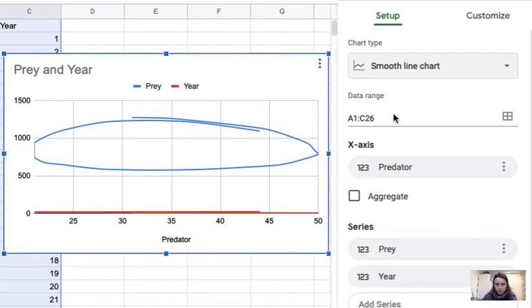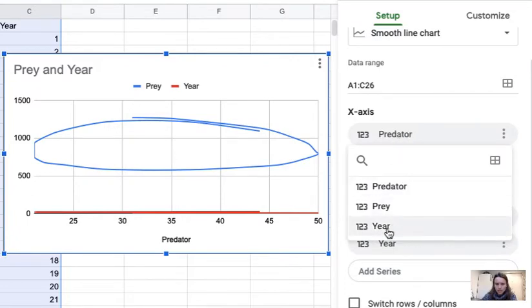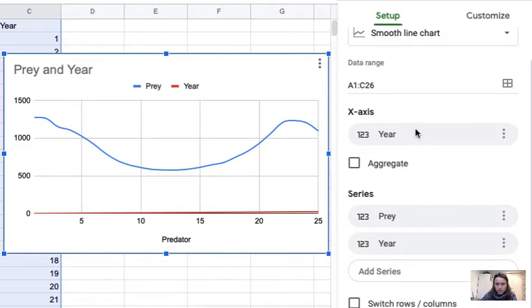The data range represents our whole data set. Our x-axis is not so good. We don't want the x-axis to be about the predators. We want the x-axis to be about the years. So I'm going to go ahead and change that. Already that's starting to look a little bit better.